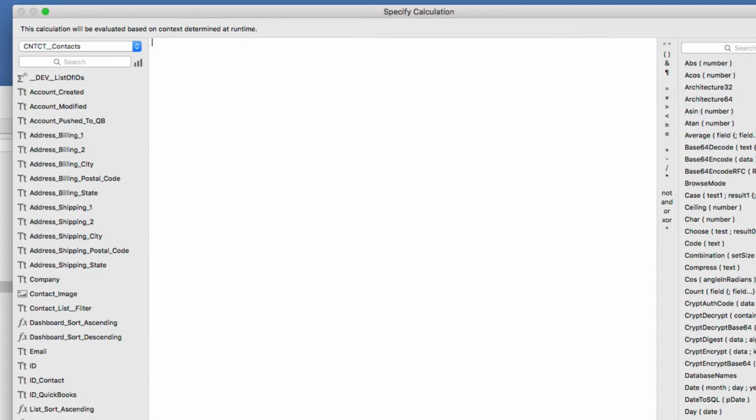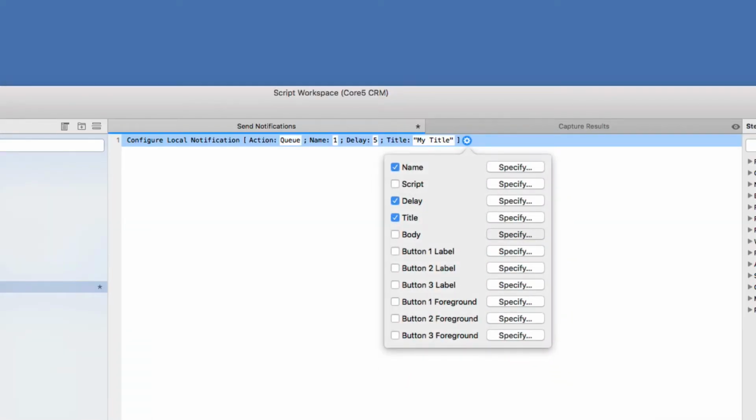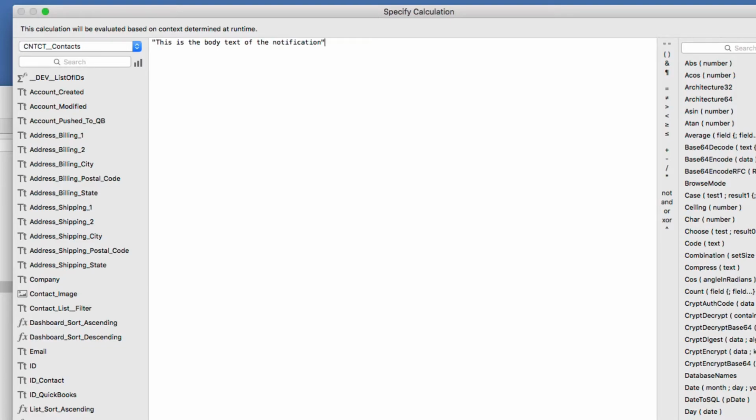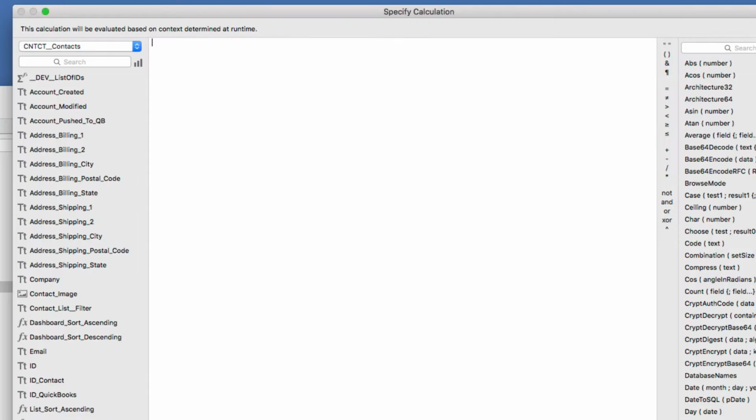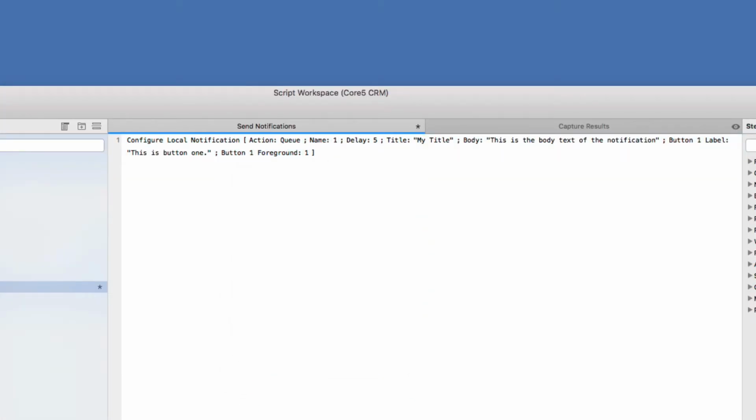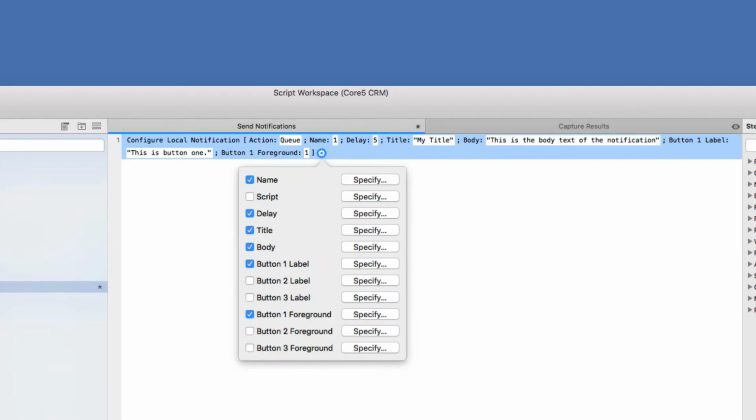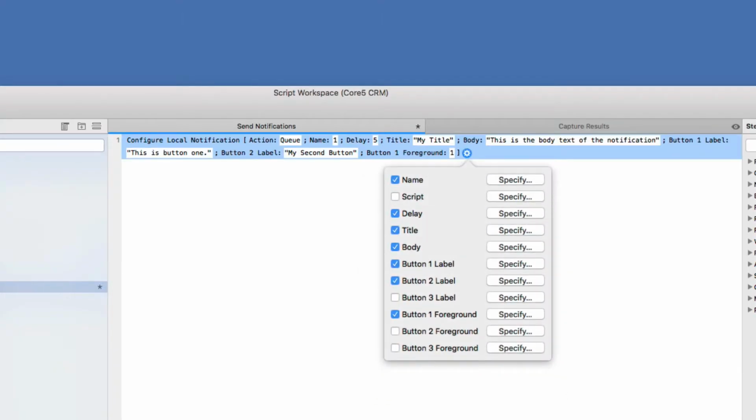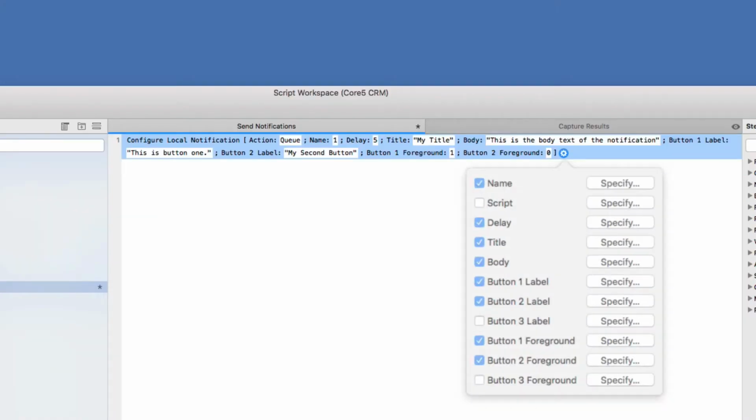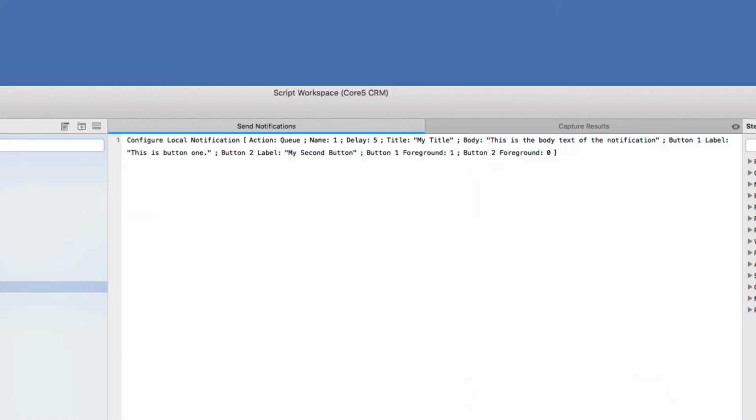I'll give it a title, and I'll just call it my title. I'll give it some basic body text, and we'll provide one button and button label. Now, it's kind of a long button name, but let's give it a try anyway. And for the foreground, we'll put a 1 there because when that button is clicked, we do want FileMaker to appear. But you know what? While we're at it, let's just put a second button in here, and we'll call that my second button. And in this one, we'll return a 0, which will leave FileMaker in the background.